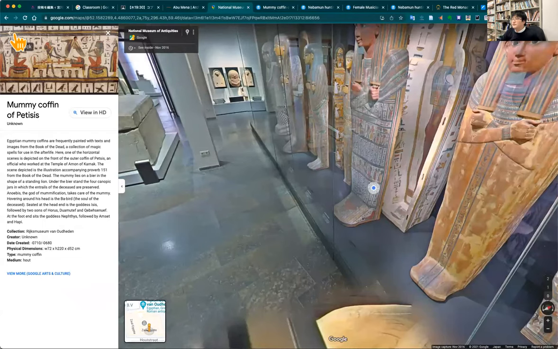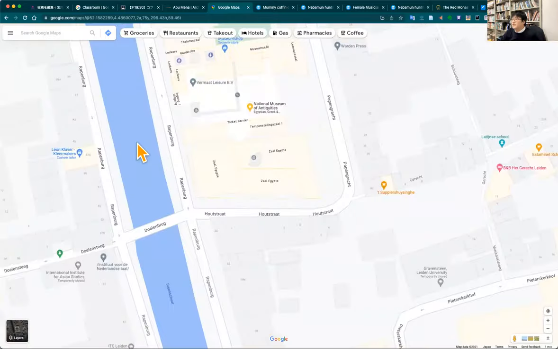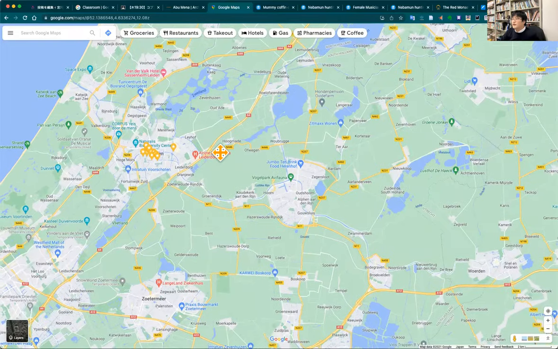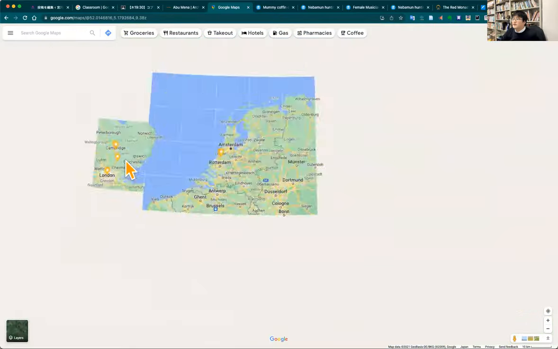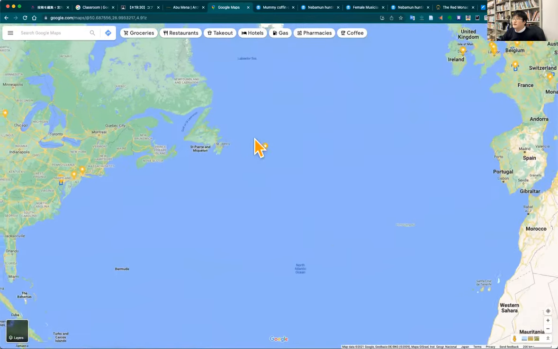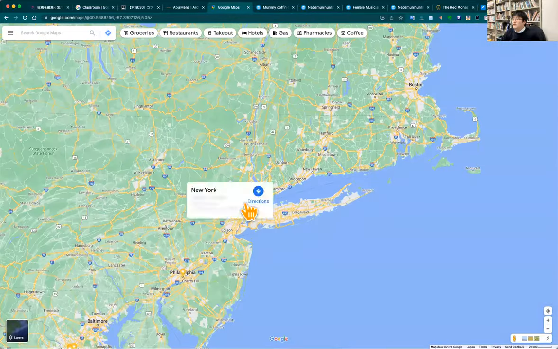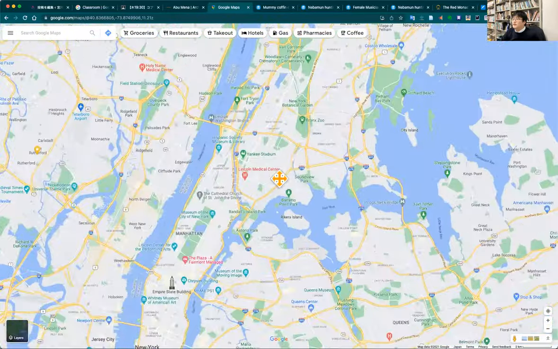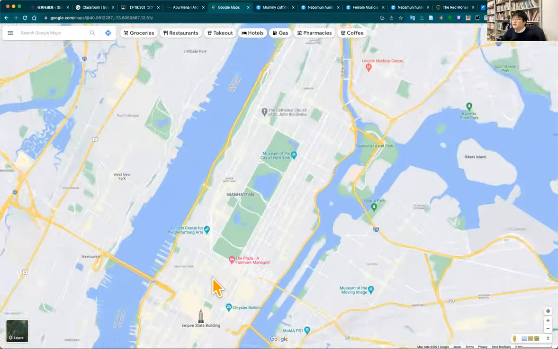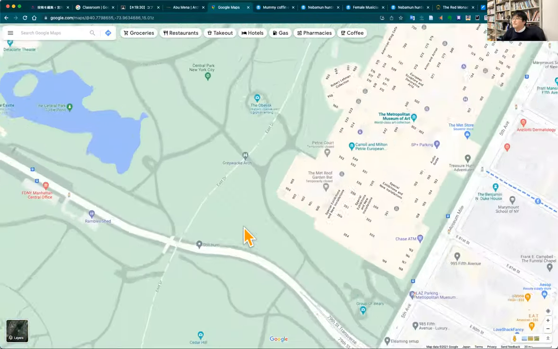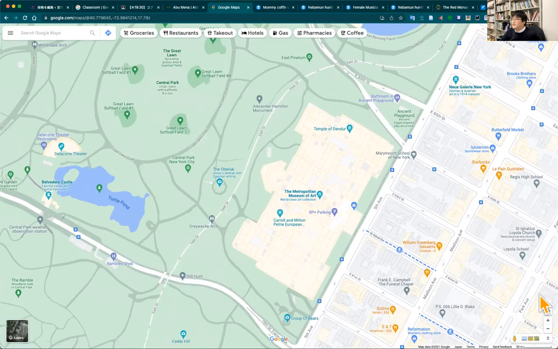Also, you can go into the Metropolitan Museum of Art in New York. It's here. It's around or inside Central Park. Metropolitan Museum of Art, aka the Met.